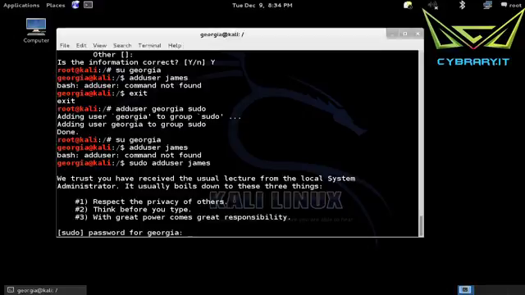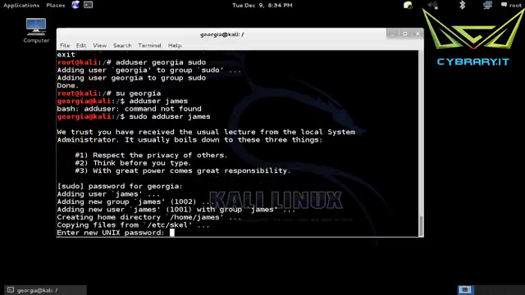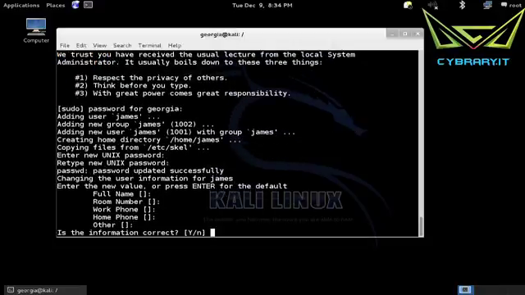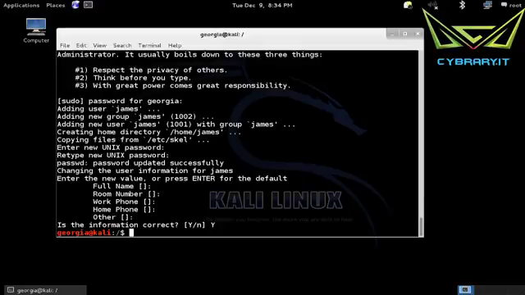It gives me a little warning about using sudo. It does in fact give us root privileges. We can do bad things with it. We should not. Then it prompts me for my password. I don't have to have the root password for this. I need to have Georgia's password, which is, in my case, password. So then that allows us to use the adduser command, so we could add this user James to the file system.